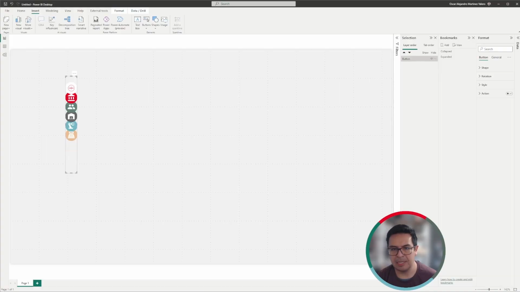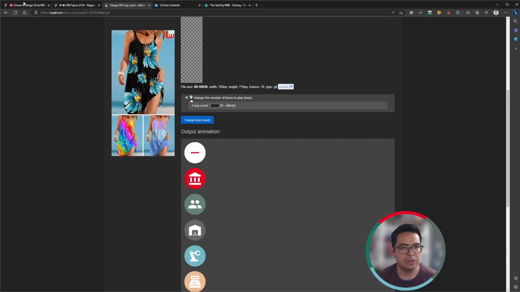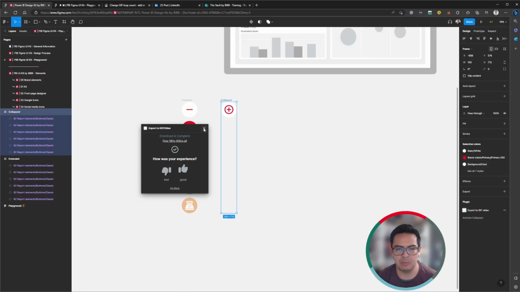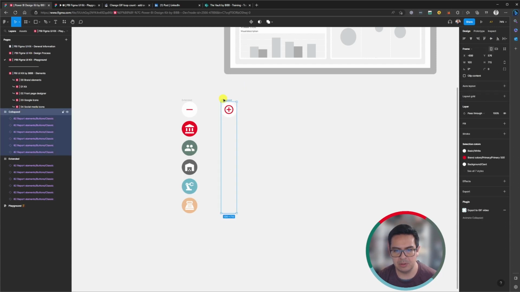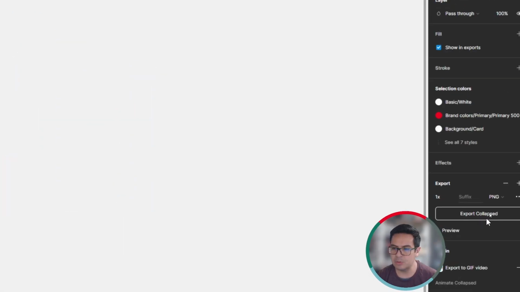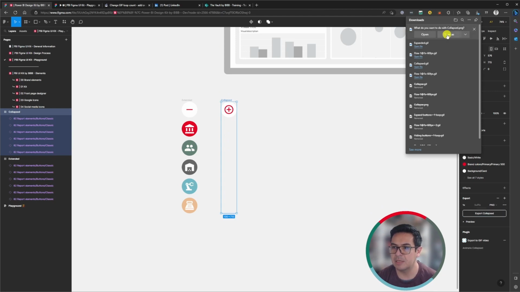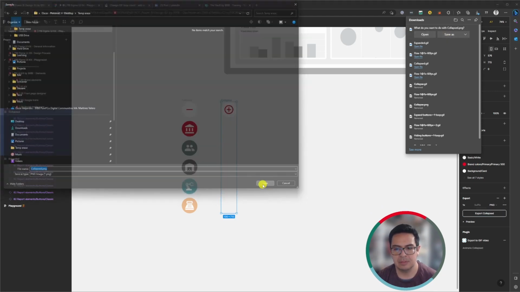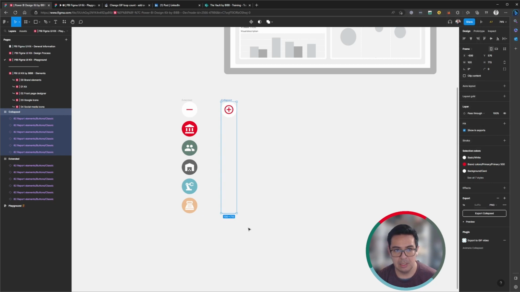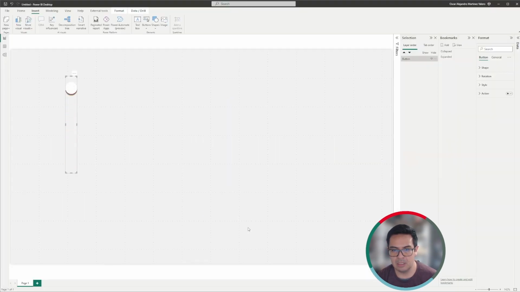Now I will head back to Power BI. Oh, I forgot, we are going to require one more frame. But in this case, we are going to take the collapse, and we are not going to use the plugin anymore. We are just going to export it. And we are going to export as a PNG our collapse version. I will save as on my temporary folder. Now let's bring all of our items together.